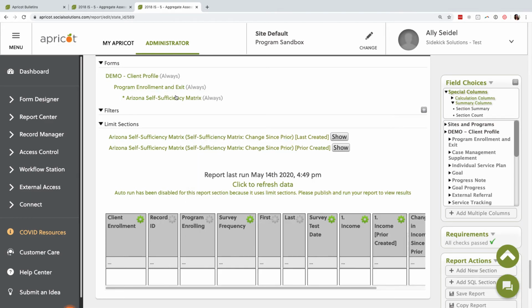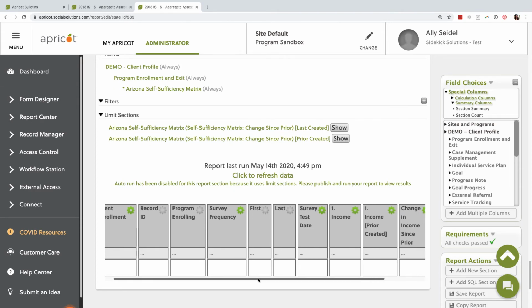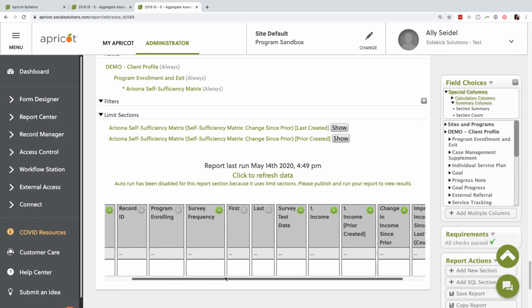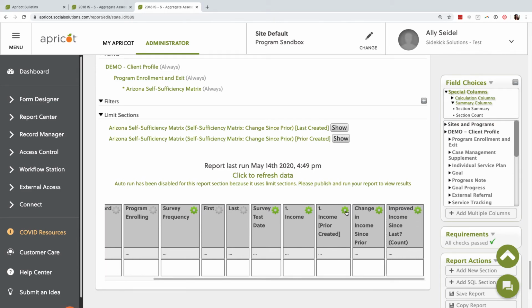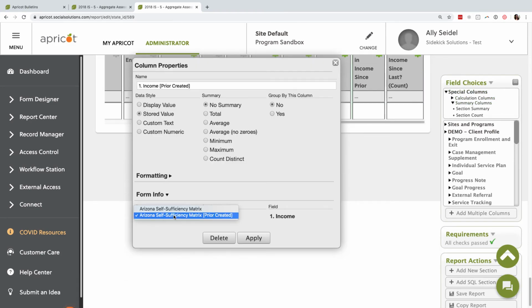Once you've defined that, you typically need to publish your report to get it all refreshed. But after you've done that, you can pull in the alias data. So setting the limit sets your entire report to only show results for the 1 row per client instead of all of their Arizona self-sufficiency matrices, just the most recent one. And so you'll get that most recent result, and then you need to pull in the prior by modifying a column and selecting under form info that you want to pull in the prior created results.